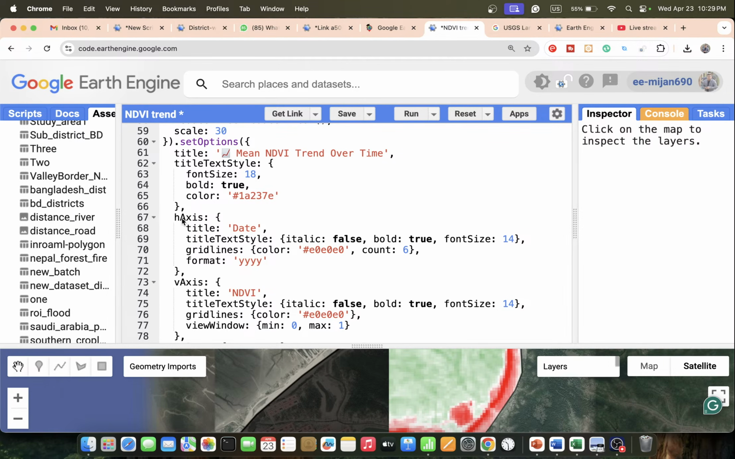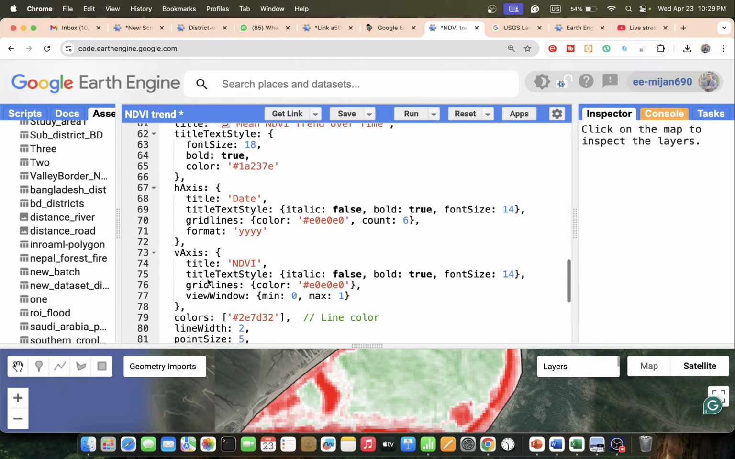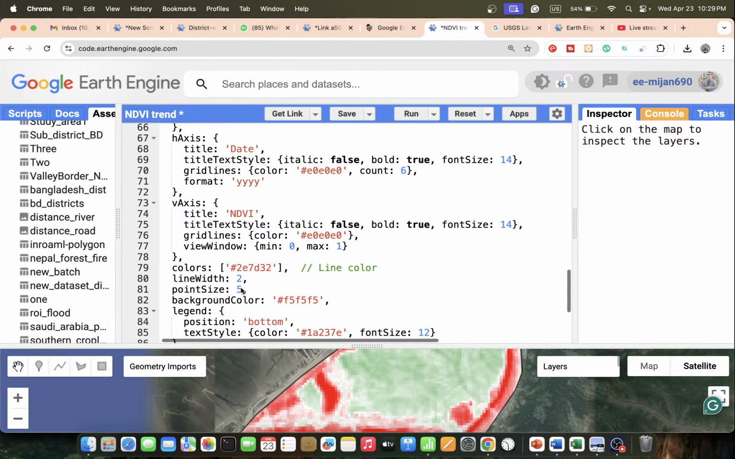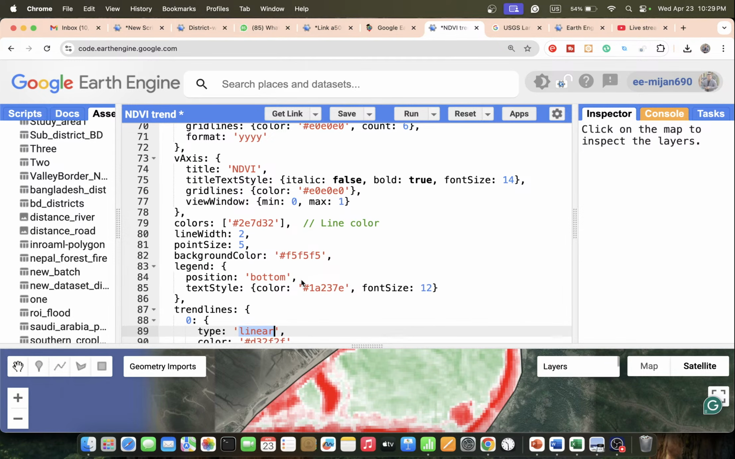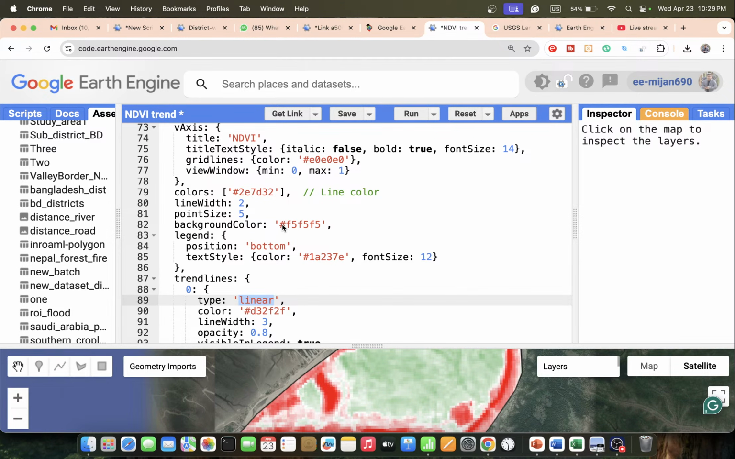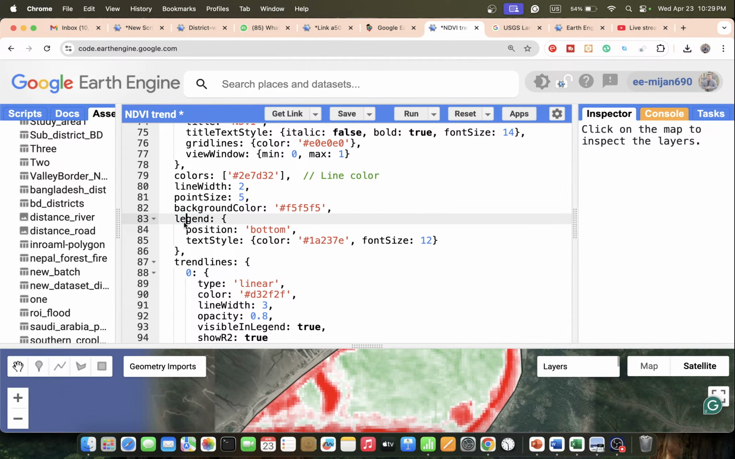For the X title we also add these things, and for the Y label we also add these things. Finally we add the line color and background color. You can change these colors further, and you can see the legend position in the chart is at the bottom. If you want, you can also put it on the left side or right side.